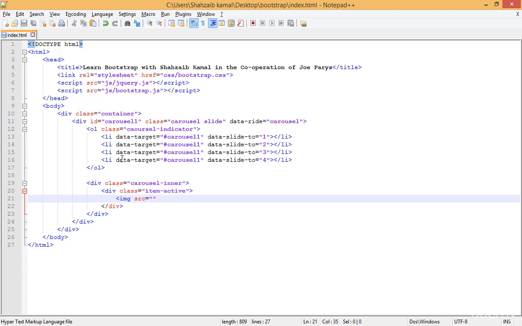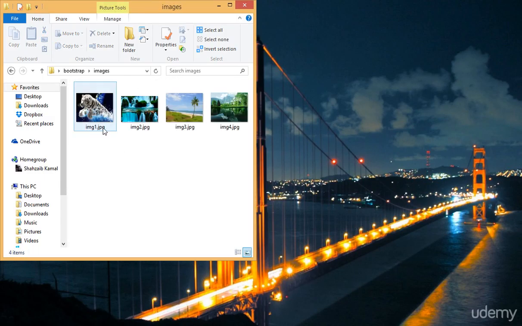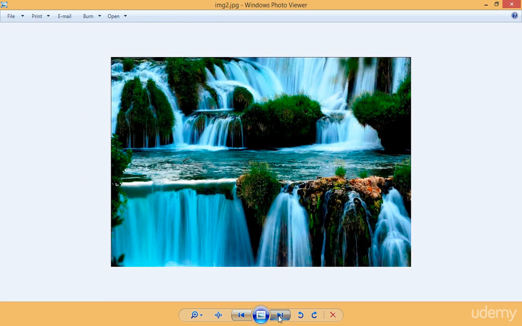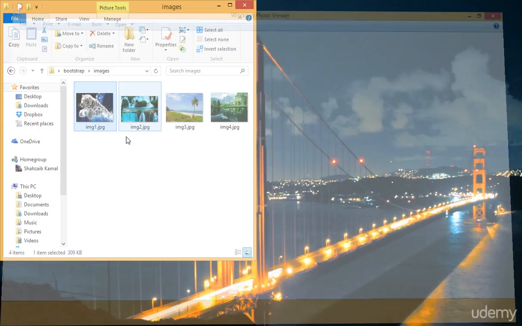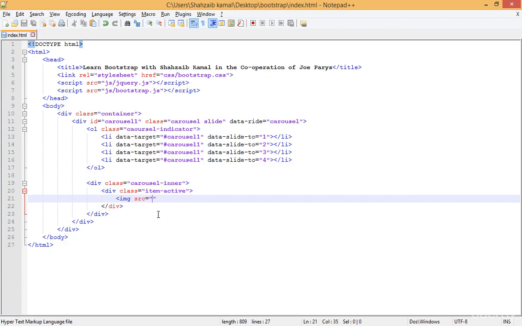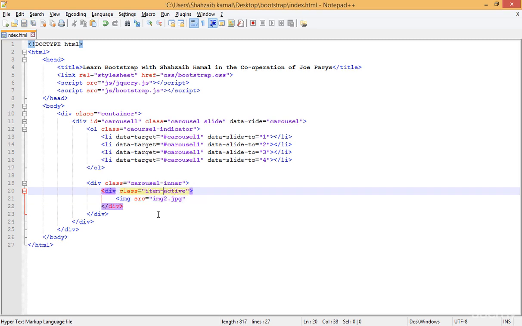Now for the image, I'm going to the bootstrap folder, and there is the images folder. I'm not going to use the img1 because this is a little bit bigger. I'm going to use this image and this image because they are the same size, 2, 3 and 4. Okay, img1, img2, img3, img4. So for the first one I am adding the img2.jpg, and this shouldn't have a space, not like a hyphen actually, is what I want to say.